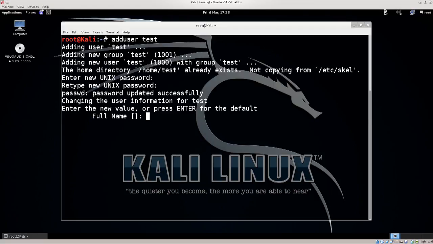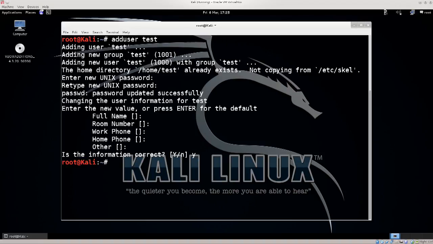Now you are prompted here for some information in regards to that user, completely irrelevant for our purpose today. So we do not want to type in the full name, room number, work phone, home phone, other, don't care. Is this information correct? Sure, why not? Press enter, and there we go. We have just effectively created our new user test, to which we need to log in, and then from there conduct our work.